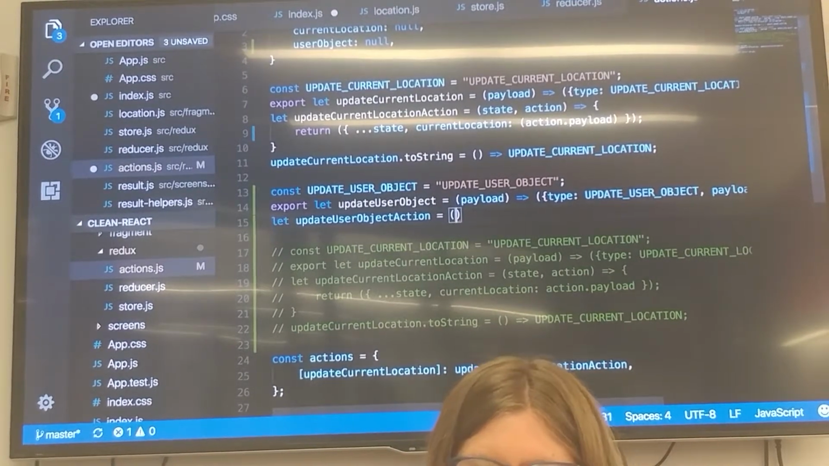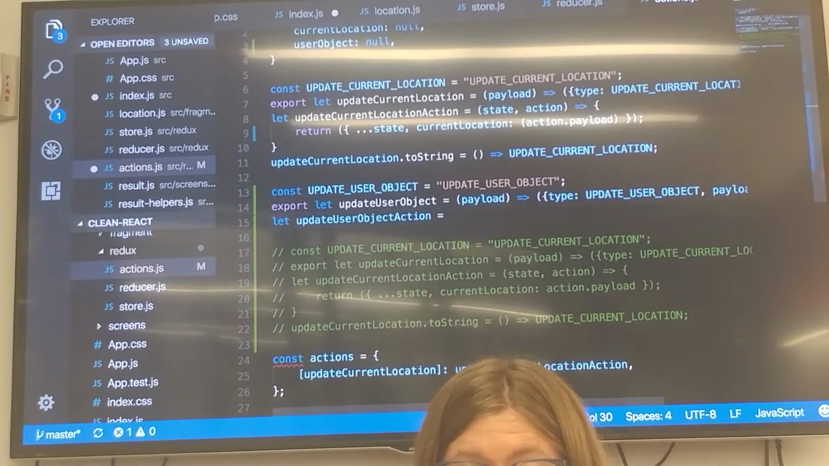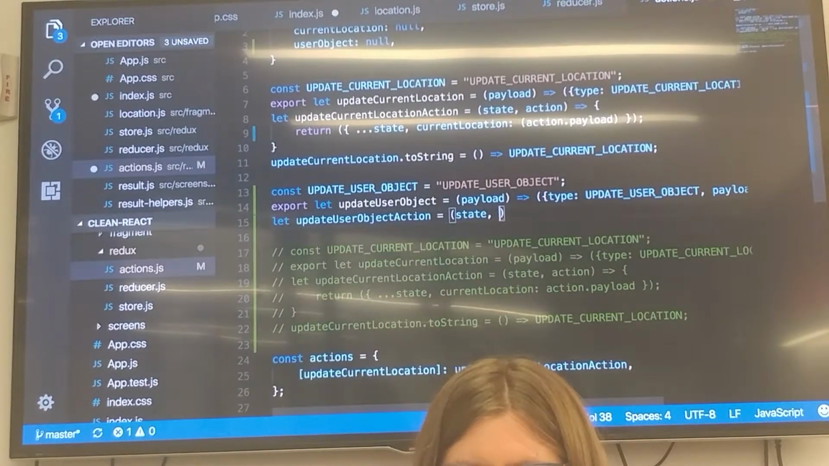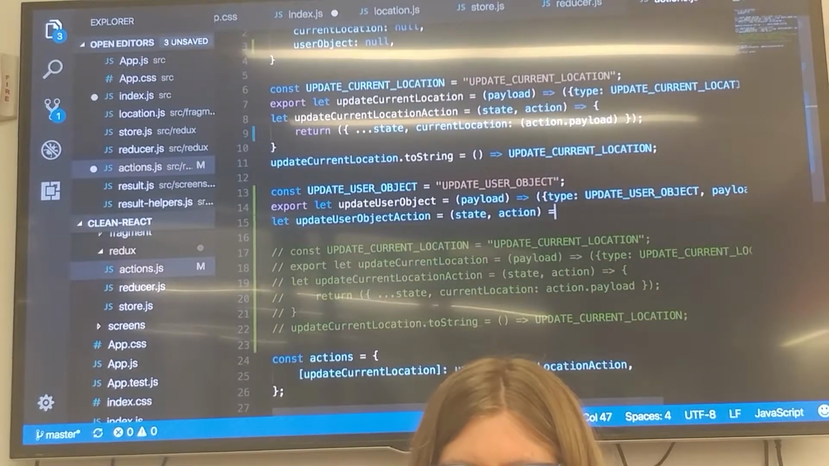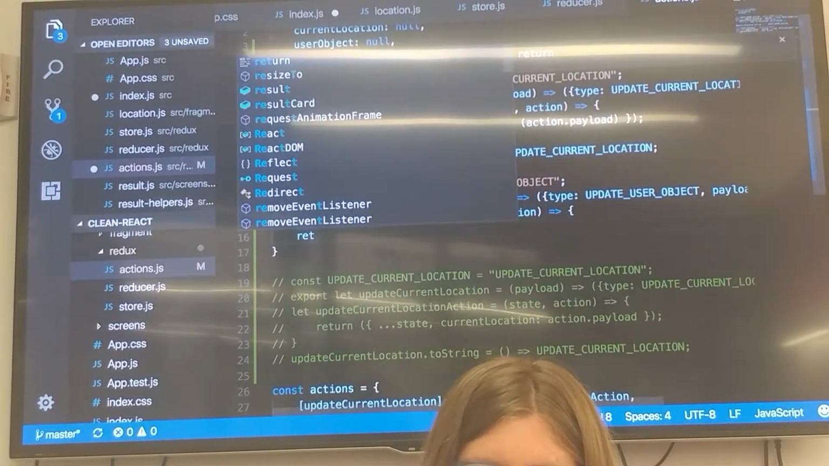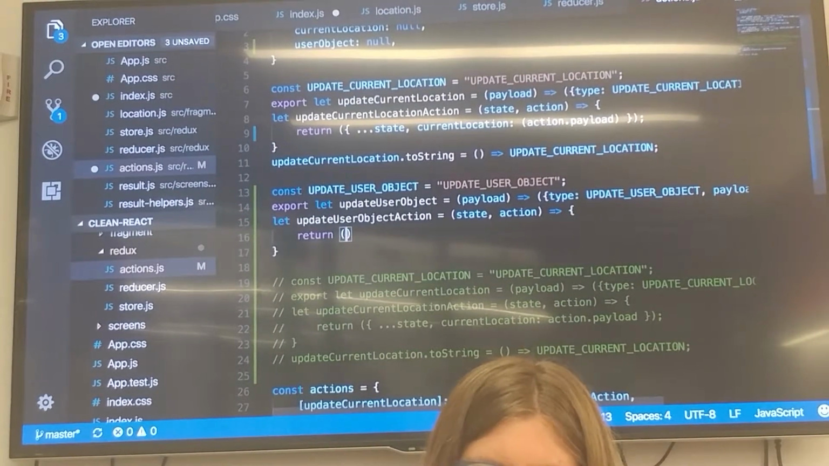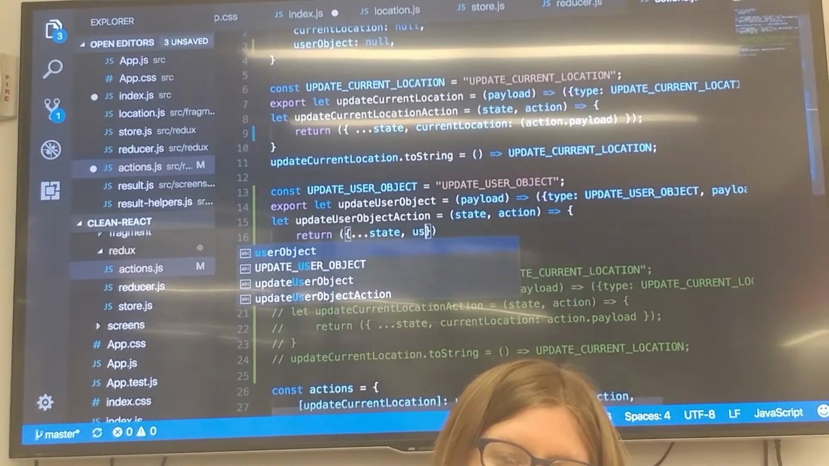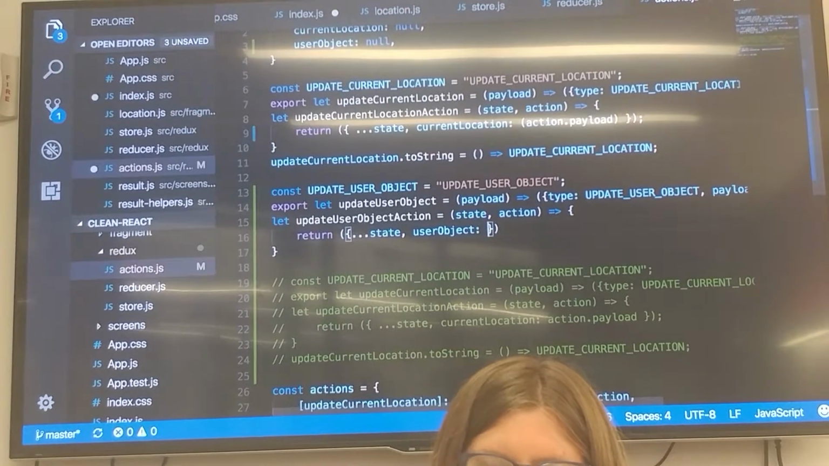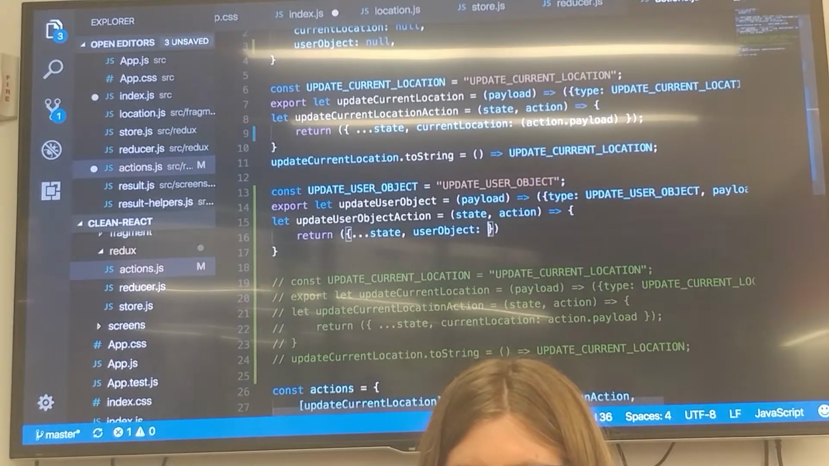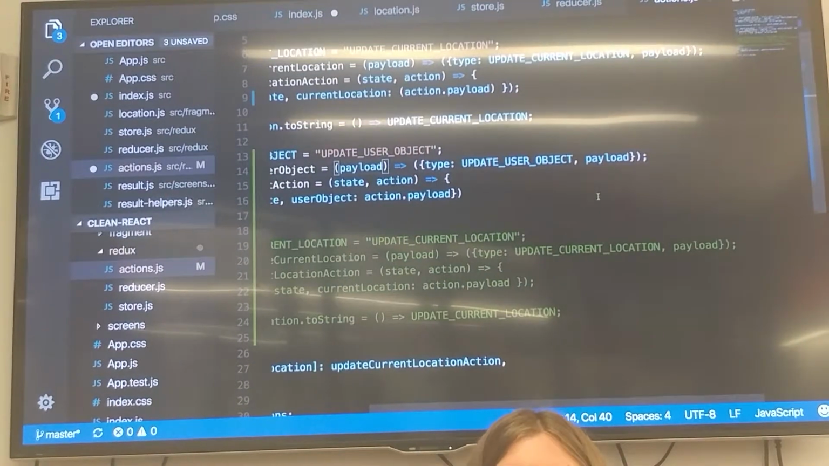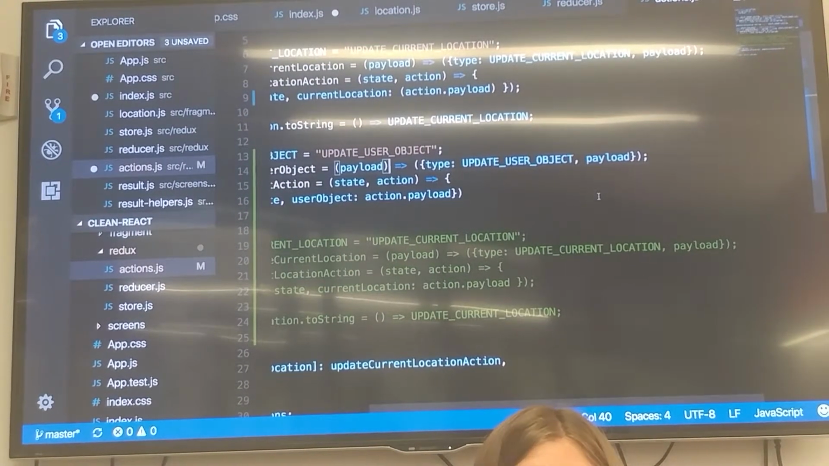So our object action is going to be the thing that we send to our reducer. So it always uses as its first argument the state, which is probably the current state, and it takes the action. And it's going to return whatever the state was, all the state properties except for user object, which is going to be whatever the payload was. So the payload is action.payload. Because the action has both, this is the action on line 14. It has the update user object as the action type, and then payload.